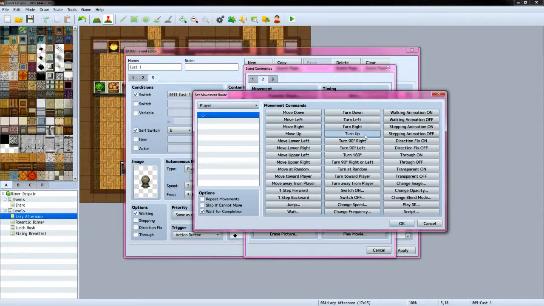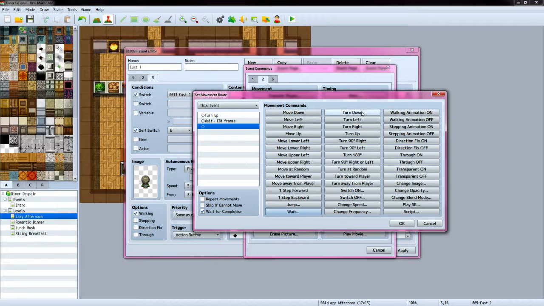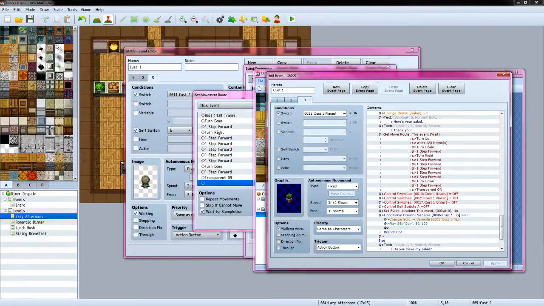So this event turns up, waits for 120 seconds, turn down, step forward, turn right, 1, 2, 3, 4, 5, turn down, step forward, transparency effect turns on. Let me make sure I calculated that right. Turn up, wait, turn down, step forward, turn to the right, step 5, turn down, step 1, transparency on, turn off a bunch of stuff.